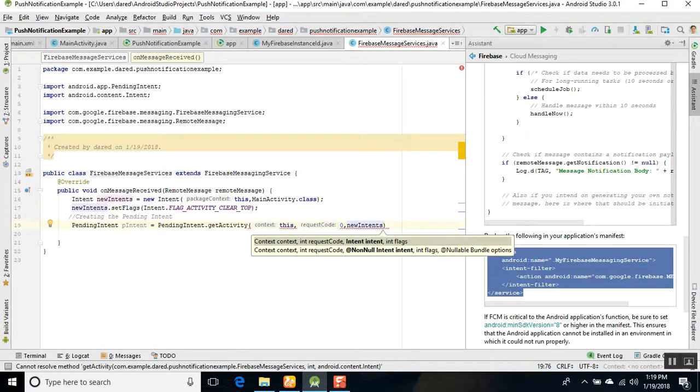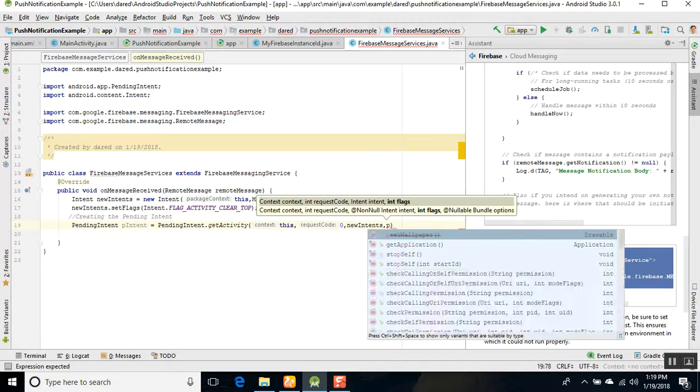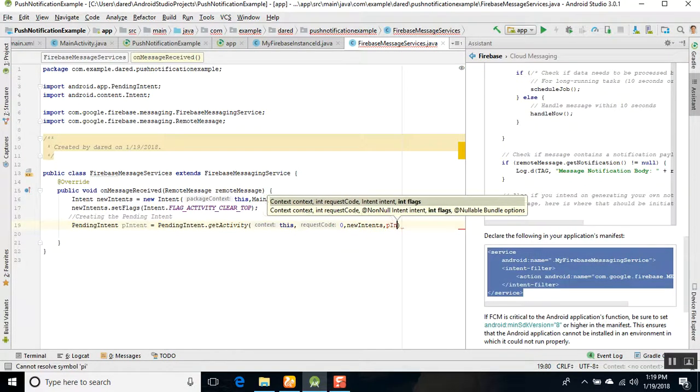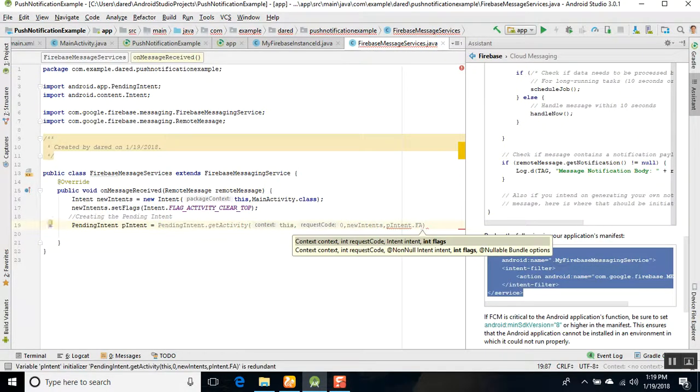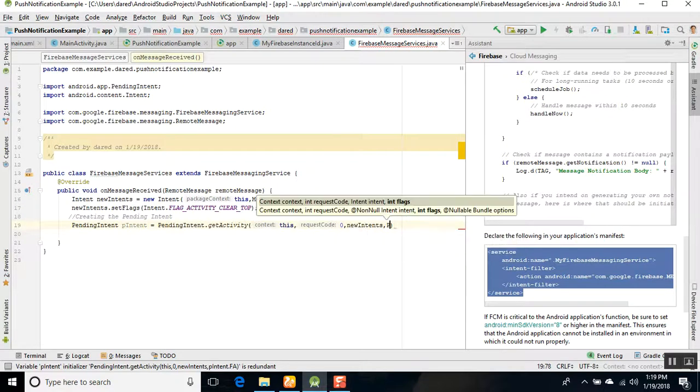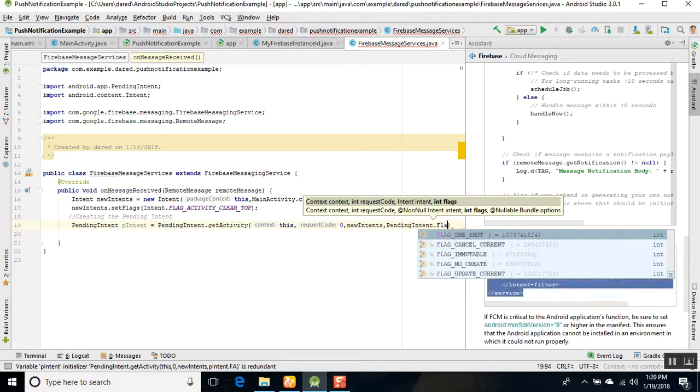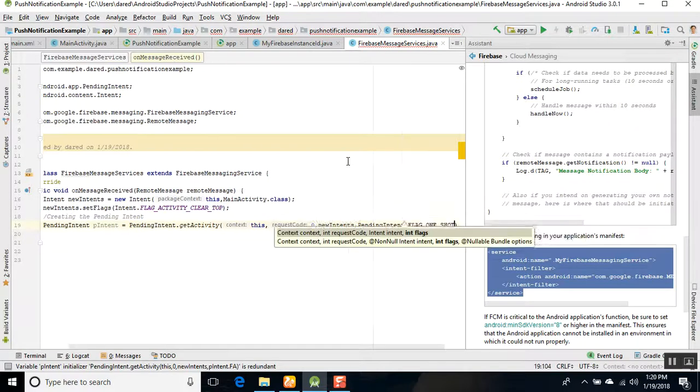and the next one is p intent, p intent dot flag. I think it will be pending intent dot flag one shot.